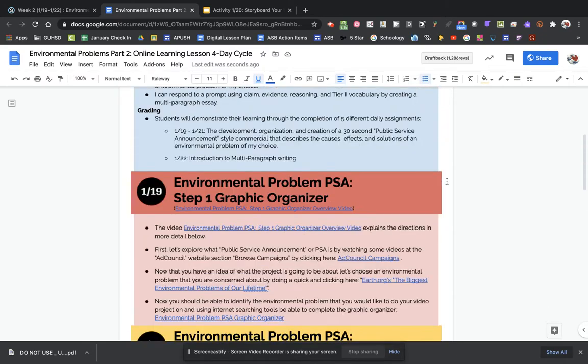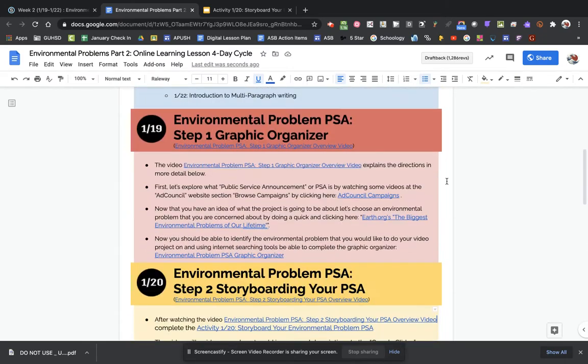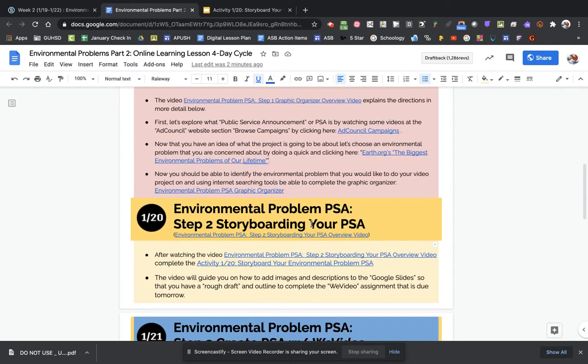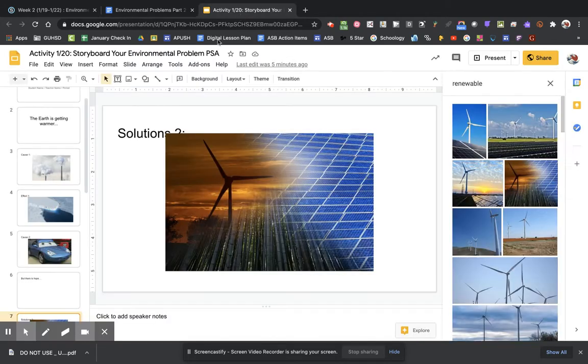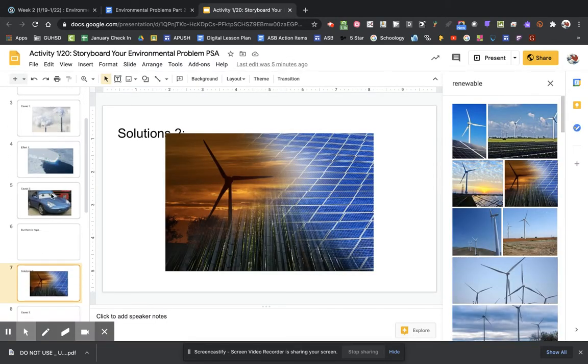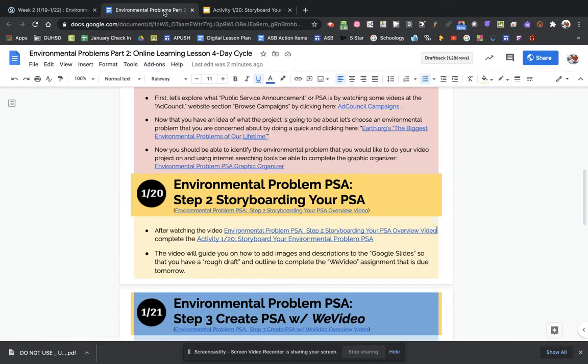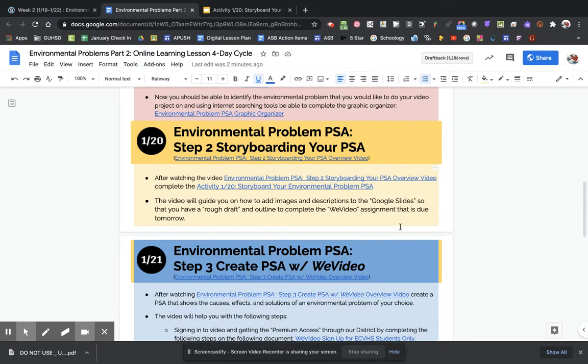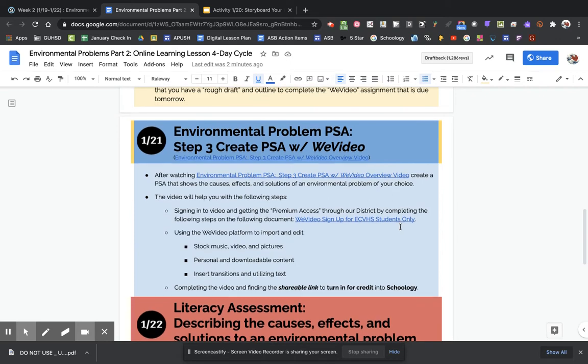And we've already done day one, which is a focus on the graphic organizer and figuring out what a PSA was, choosing the environmental problem, organizing our thoughts on cause, effects, and solutions. And then yesterday, we took some time to look at how some text was going to be used and how we are going to put in some of these solutions that were in there as well, and also some of the pictures or the videos that we might want to use. And today we are now going to put this together.